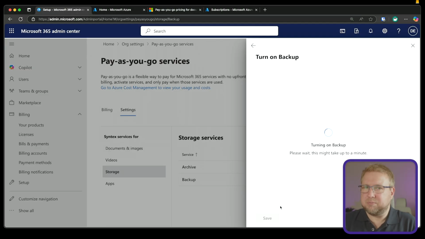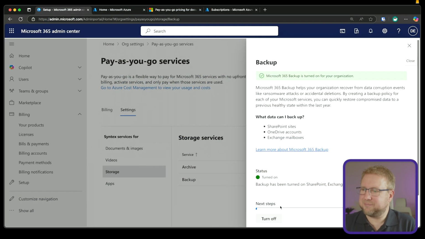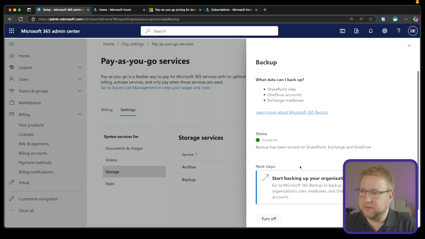I've got quite a few documents in this tenant. It's a lab tenant, but it's got some demo stuff that I use, so it's going to back all that stuff up, and I've got emails and stuff, demo emails that I've got lying around, so hopefully it's going to have some content to back up, and hopefully it doesn't cost too much, but we'll see. Ah, excellent. So it tells us why, it's weird that it now tells us why we should use it, even though we've just turned it on. It says turned on, fine. Now next steps is start backing up your organization's data. Go to Microsoft 365 Backup and back up your organization's sites and mailboxes.